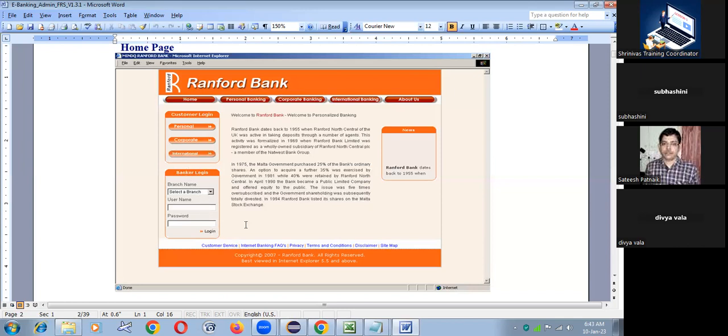If the bank employee wants to log in, the bank employee needs to select the branch name. He enters the username, password, and can log in. How many details does he need to enter? He needs to enter 3 details: branch name, in which branch he is working, username, password, login. If the administrator wants to log in, admin has to give only 2 details, the username and password. Admin means the person who manages this project. The person who manages this project is called an administrator.